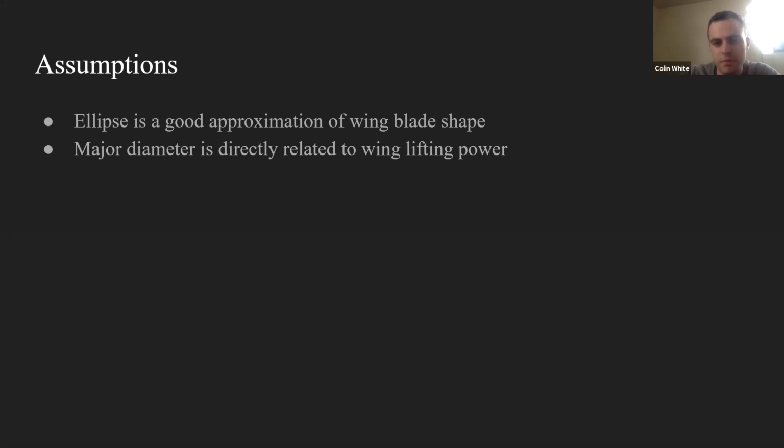So there's two major assumptions we made. The first is that an ellipse is a good approximation of wing shape, which according to our research, it was. And the second is that major diameter or chord length of a wing is directly related to the lifting power a wing can produce.